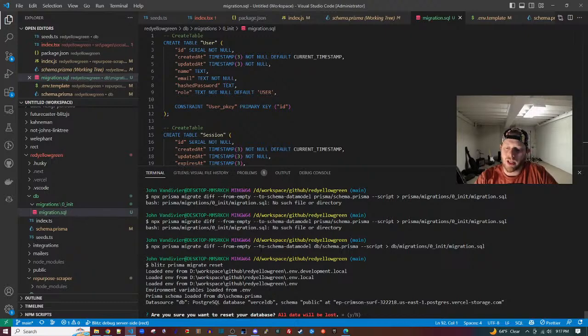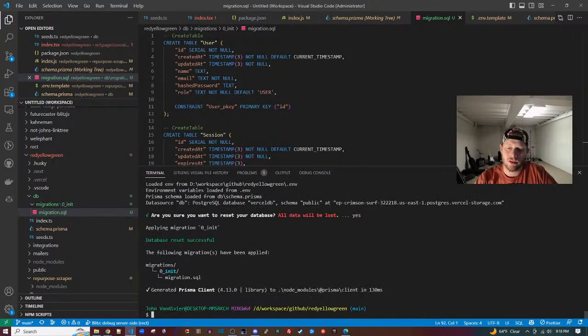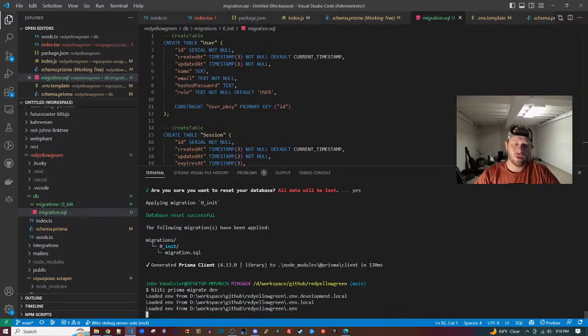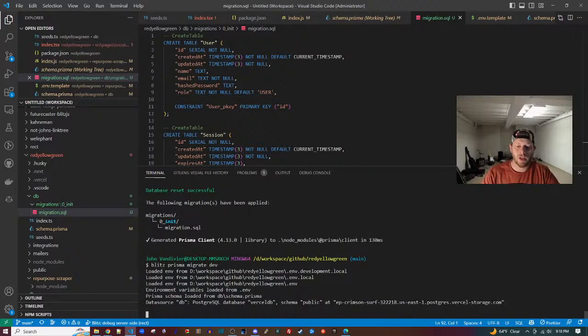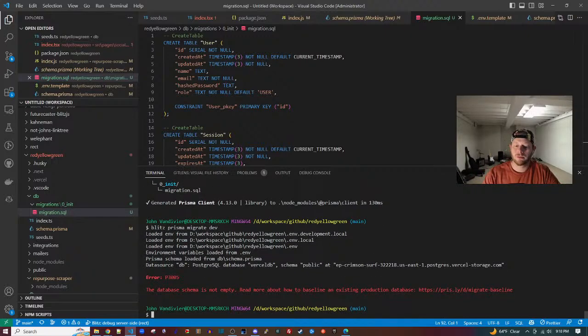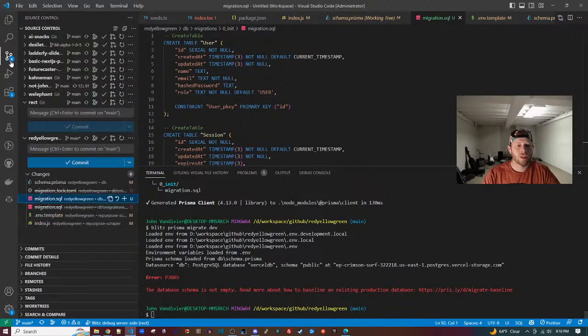Are you sure you want to reset your database? Yes. Okay. Should tell me there's no changes to apply now. It doesn't tell me that. Okay. I don't know. We will go with it, but I'm not sure if it works.